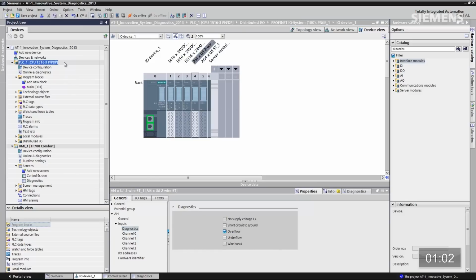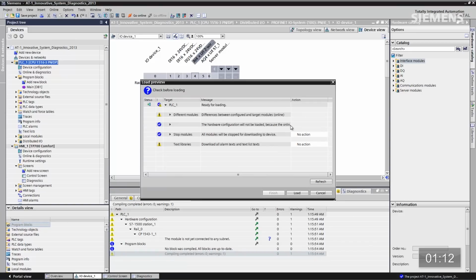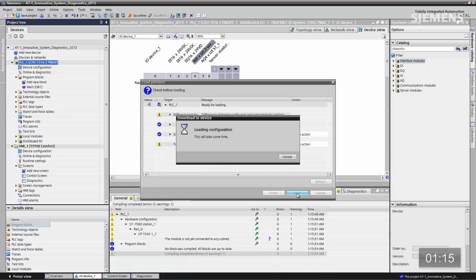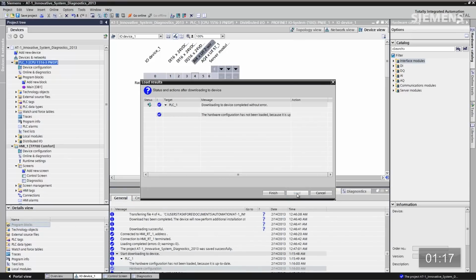Let's give focus to the main CPU and click the download arrow button. Now it's going to compile the fact that I've made these changes from a diagnostic standpoint, as well as this plus or minus 5 volt for that particular card. It's accepted that from compile. Let me click the load button. Now it's going to load that down to the CPU. I can click on finish, and those diagnostics are now complete.